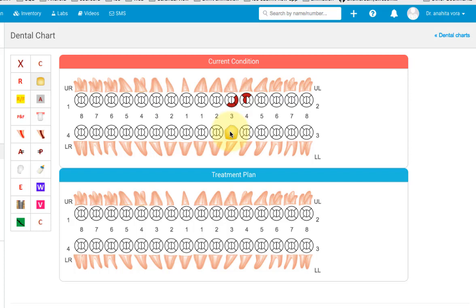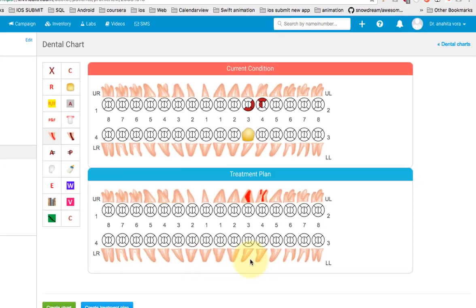For example, you are planning a RCT in the caries teeth. So you mark it here on teeth number 2, 3 and 2, 4. Now you save the chart, and if you want you can also create a complete treatment plan right here, and then the information you have entered in the chart is extrapolated onto the treatment plan.